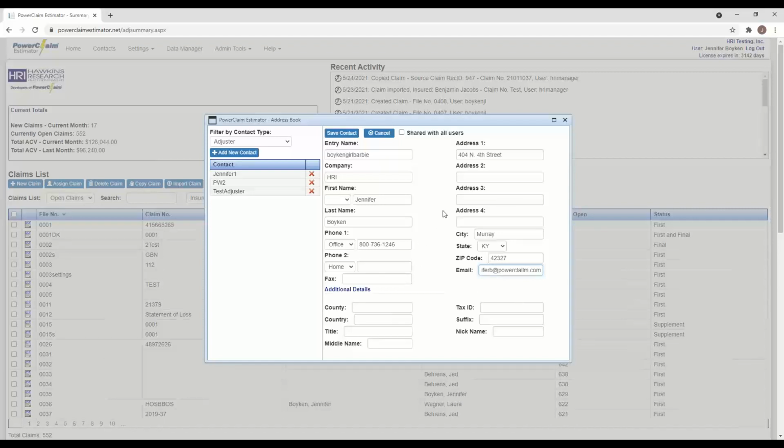And then once you have the information here, you're just going to hit Save Contact. Now, if you are an admin and you want to share that with all of your users in your company, you can check the box here. If you're only a user, you would not even see this, and so you would just click Save Contact. Once you hit Save Contact, you'll see that it has been saved here in the left-hand column.